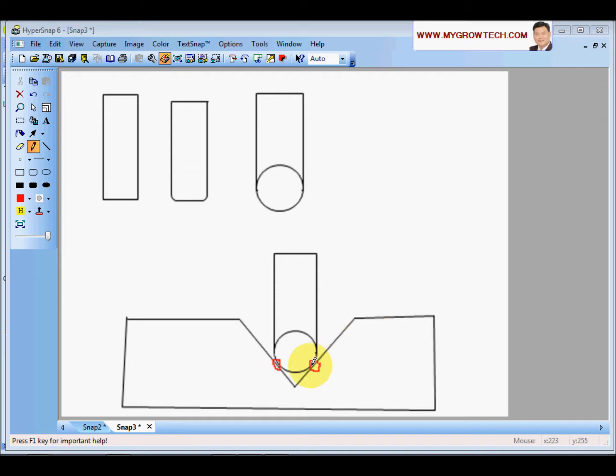And because of this, the ball cutter is okay for pencil. Ball is okay for pencil. For flat cutters, no. For flat cutter, no, because a flat cutter doesn't have any radius.